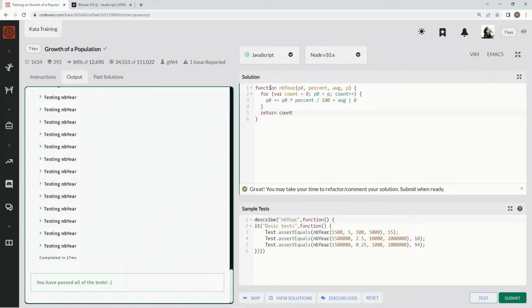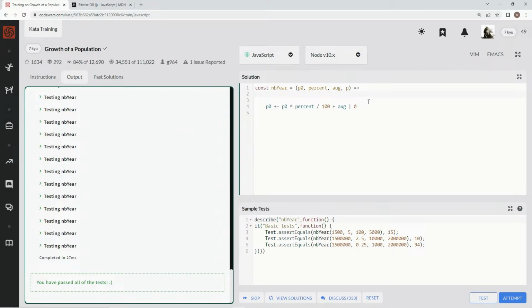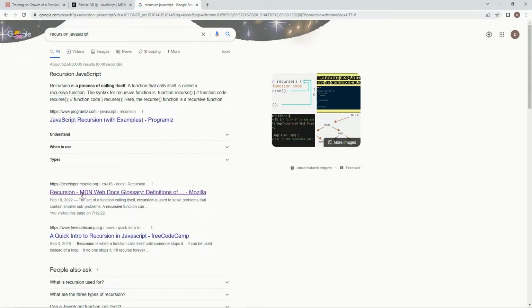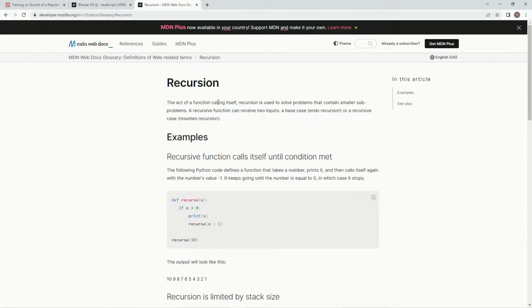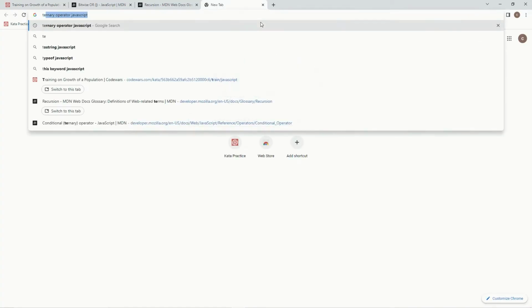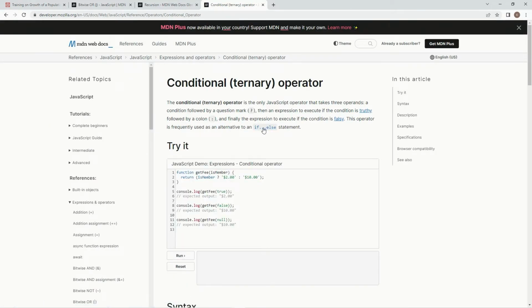All right. And so what we're going to do here is we're going to say const nbyear equals this, and then we're going to get rid of this part here. But we're going to keep this part because we can use it. And then we're going to do this right here. So what we're going to do with this is we're going to use recursion. And recursion is basically the act of a function calling itself, right? And it's just going to be what we're going to use instead of the for loop. Let me show you. We're going to use a ternary operator too, and we're going to use this instead of the if-else statement.